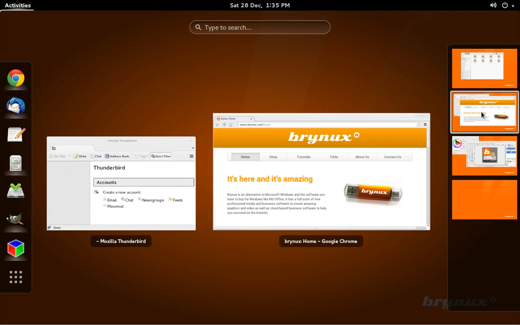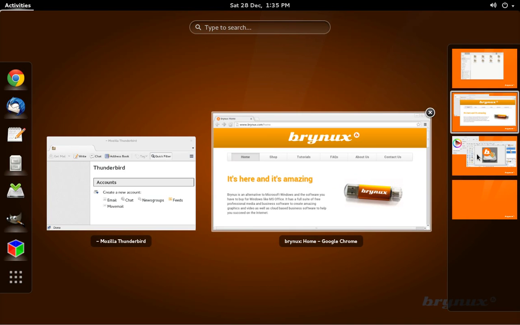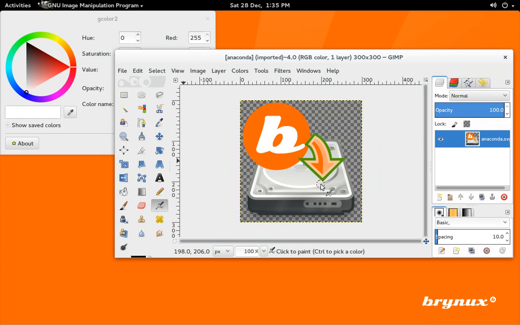If I click on the second workspace here, I can see I've got my Thunderbird email program, and I've got my Google Chrome web browser on the brynux web page. That's that workspace. And if I go over here to my third workspace, it shows a couple of graphics programs, gcolor 2, and of course GIMP, the GNOME image manipulation program, which is a very powerful program for editing images. So that's how you can set up multiple workspaces.